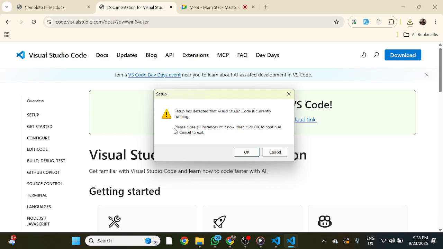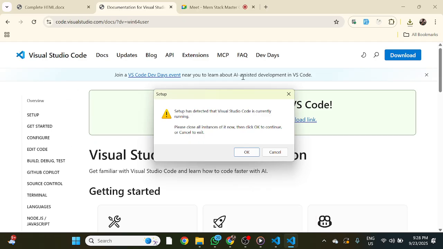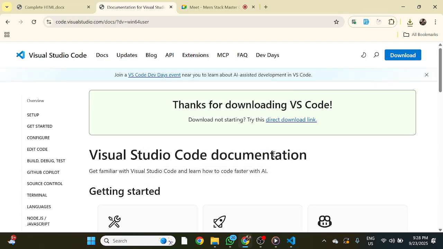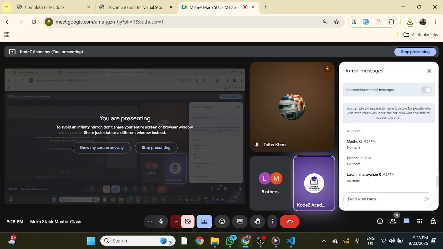See, it says a setup is already detected, meaning I already have VS Code, that's why it shows this. But for you it will show just agree. When you check this checkbox, it will give you the next button. After clicking next, you can download it. If anyone has any issues downloading VS Code, just tell me. I will see your screen and we will solve it together.